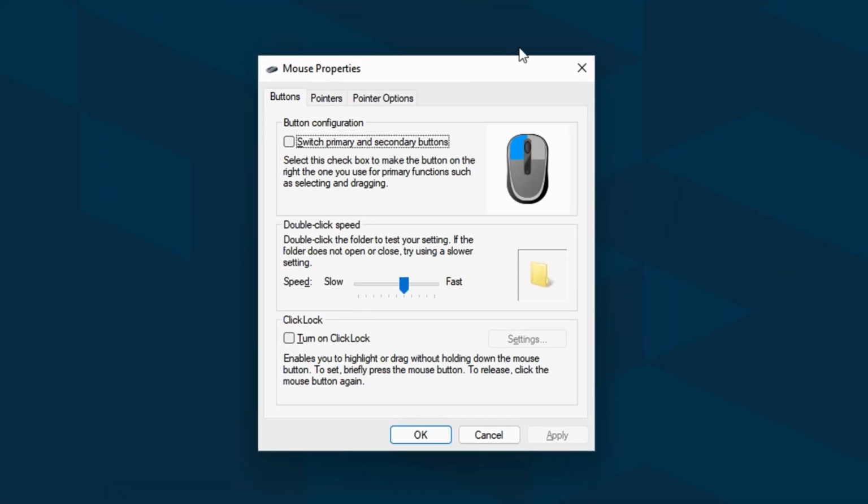Go to the Buttons tab, Button Configuration. Check the box to make the right button primary. Uncheck the box to keep the left button as primary. This is the default setting. Click OK to apply.